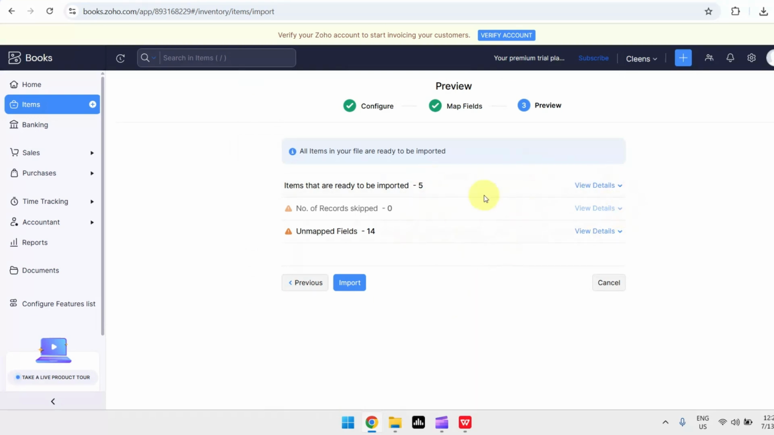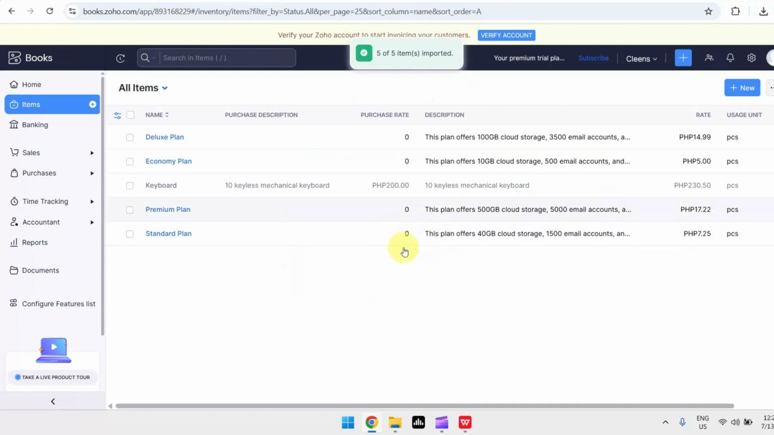Then, if you think that all the details are correct and you've checked it all one by one, you can head over and click on Import. So that's pretty much it.